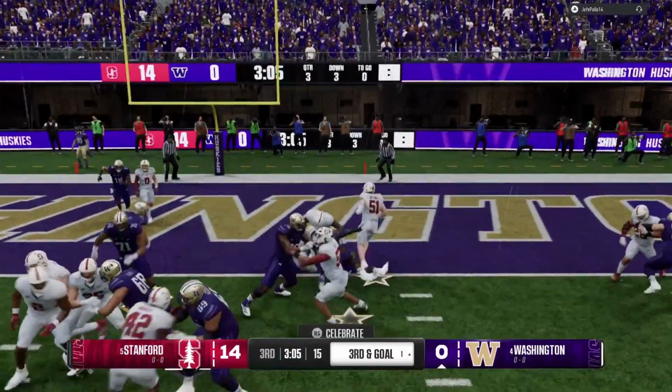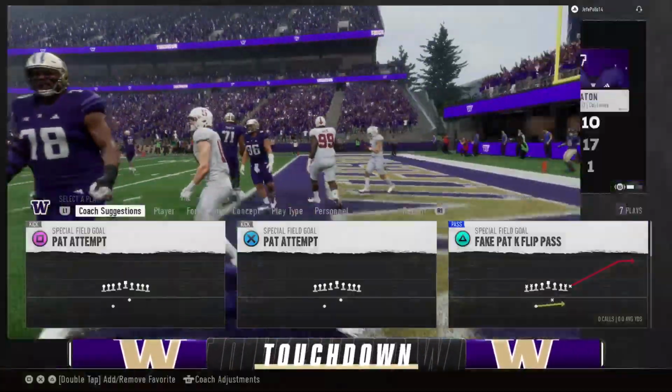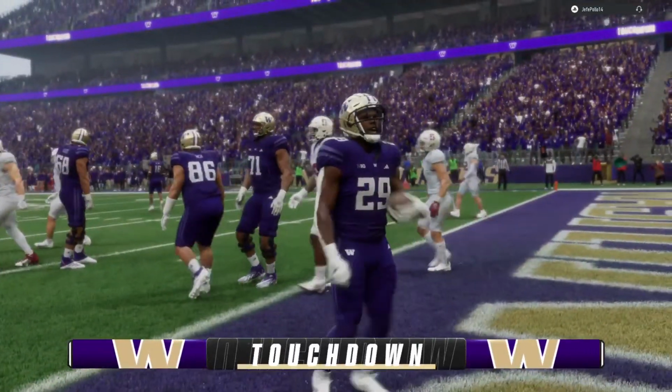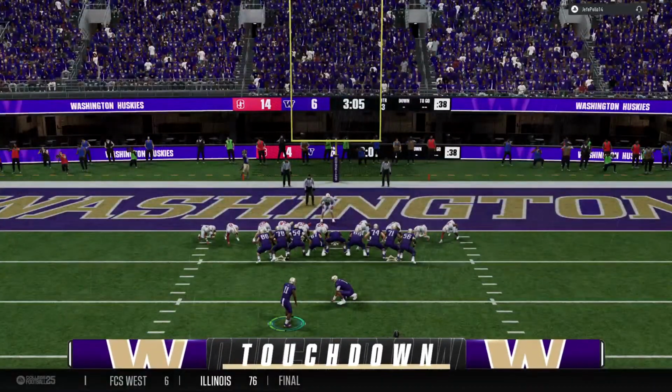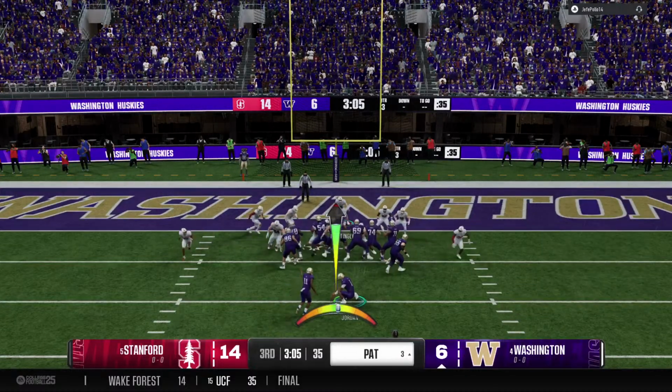On 3rd and goal, they'll try to run it in. He powers into the end zone. Touchdown, Washington. That's a crucial response for this offense, but still plenty of work to do here in the 3rd quarter. Well, I love that they're still fighting and competing.